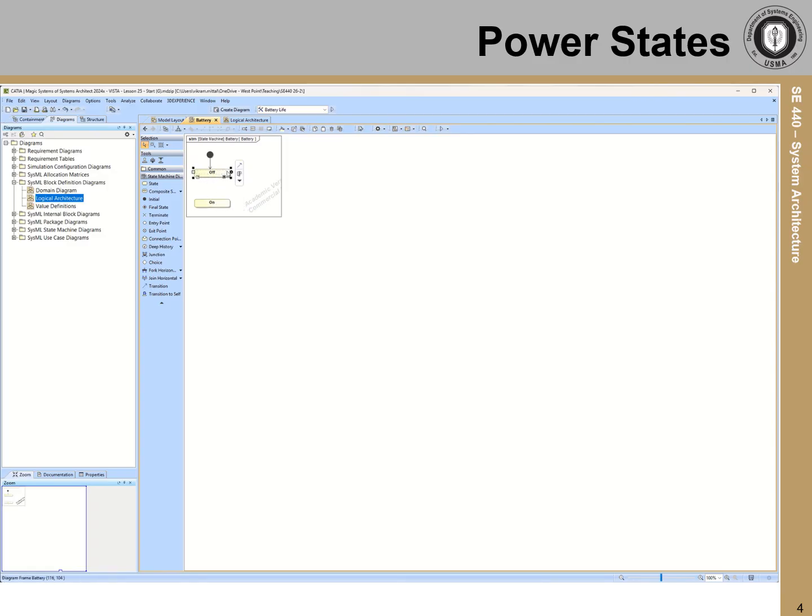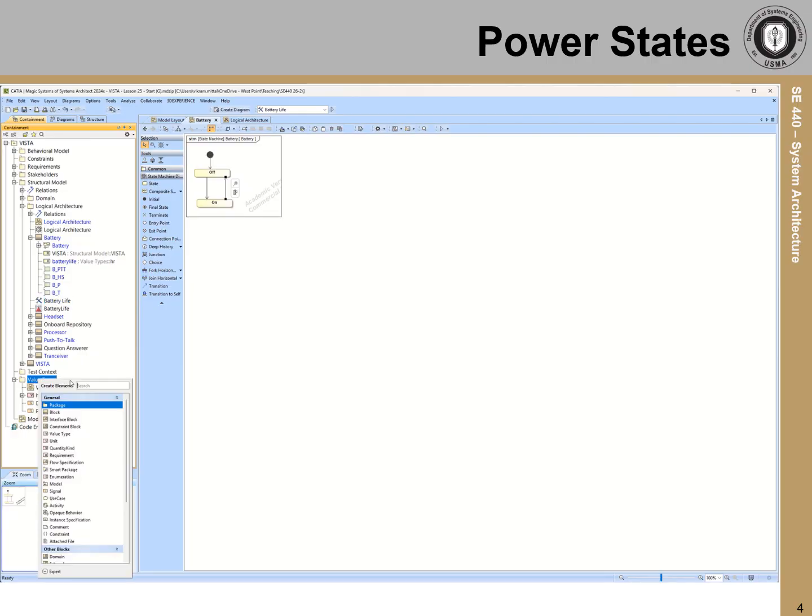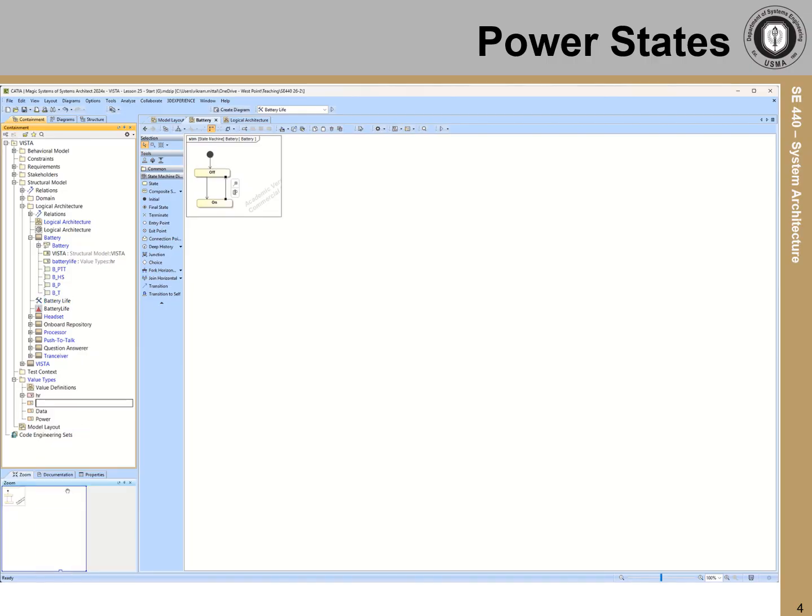And of course, it can go from being off to on and on back to being off. What I'm going to use to trigger that movement is a couple of signals. So I'm going to go back into my containment tree, go down to my value types, and define a few signals. I'm going to create an element, signal. First one's going to be called battery on. Second one, battery off.